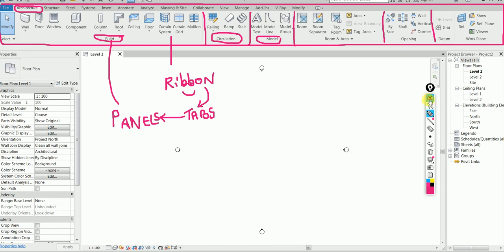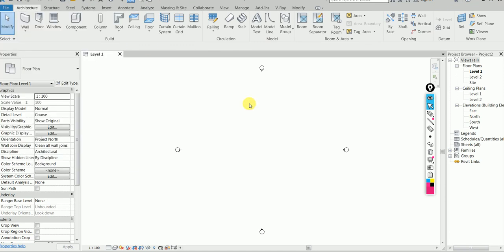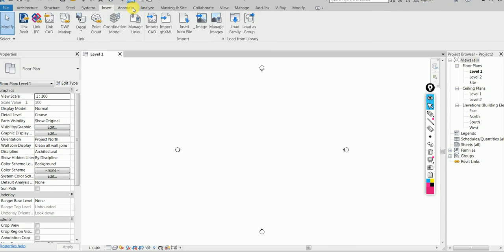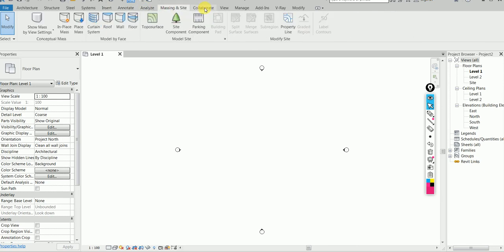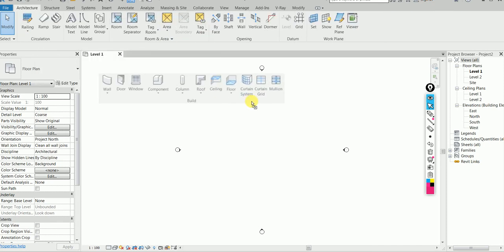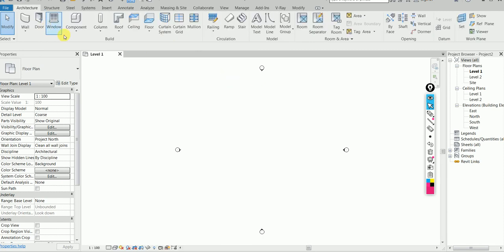So first thing, let me just clear the screen. This is called the application menu. When you click file, you get the application menu. You used to get the big R, it is now a small r. Each version they keep changing that. Then these are called tabs, and these are called panels. To get it back, just click there. They are called panels.